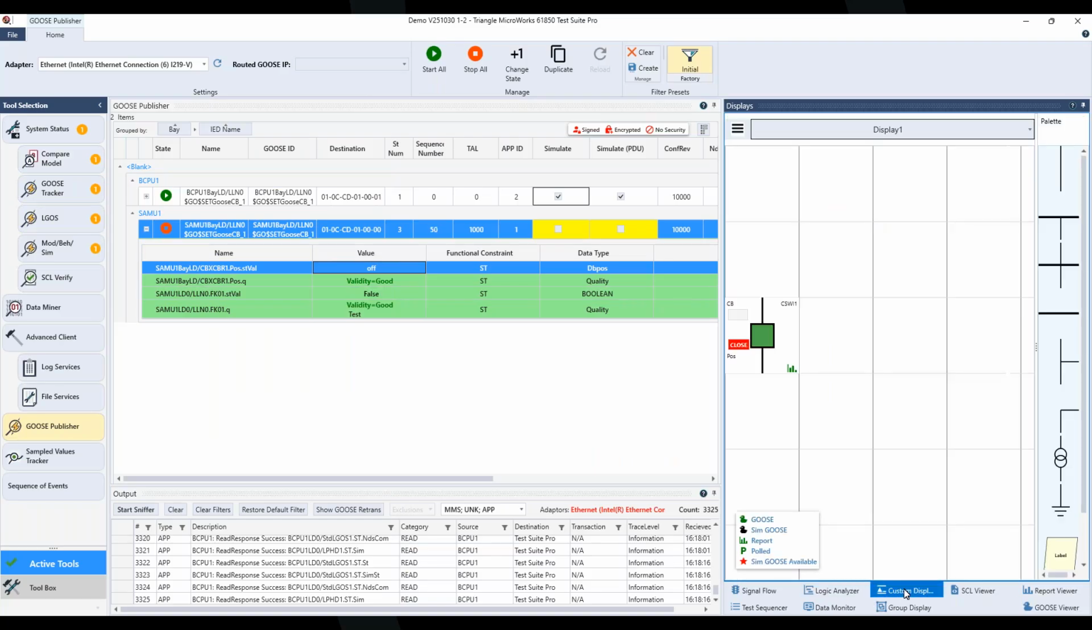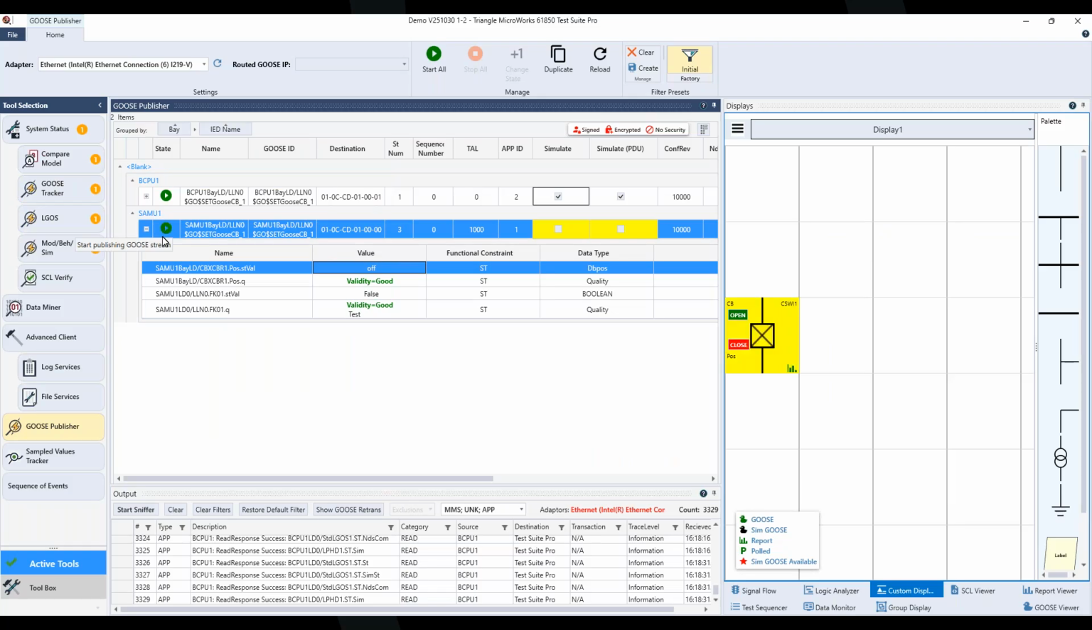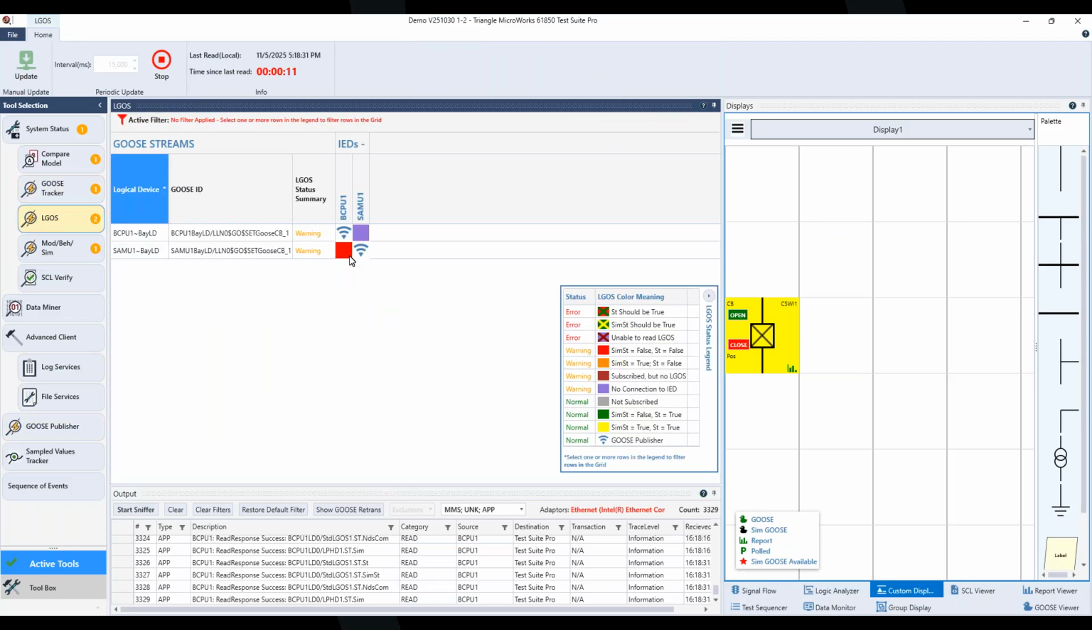In order to be able to do that, we need to have a simulation of the behavior of the standalone merging unit. And for that, I will use Test Suite Pro. That means I need to stop publishing the Goose message. And you see immediately the BCPU has detected there's no Goose message anymore. LGOS again shows there is no Goose message. And now I have DTM running with a little simulation of just the breaker interface and the breaker.